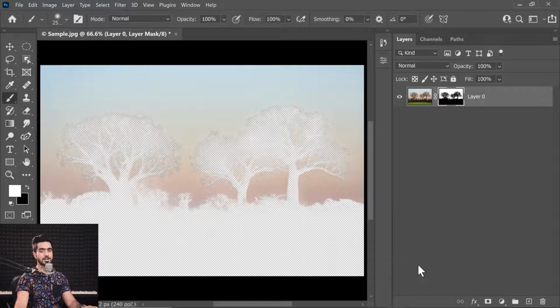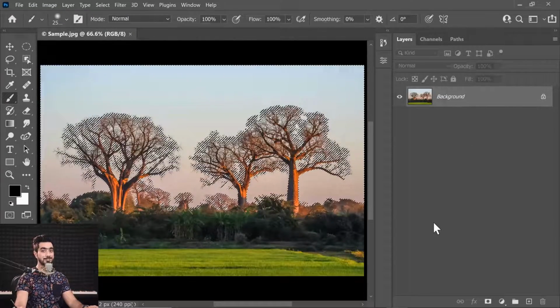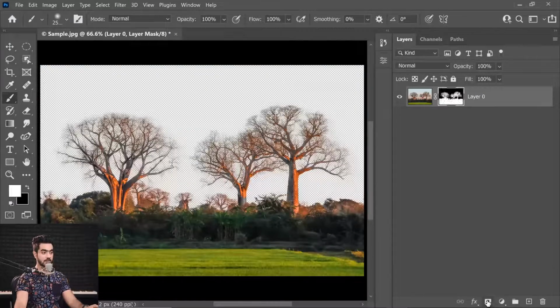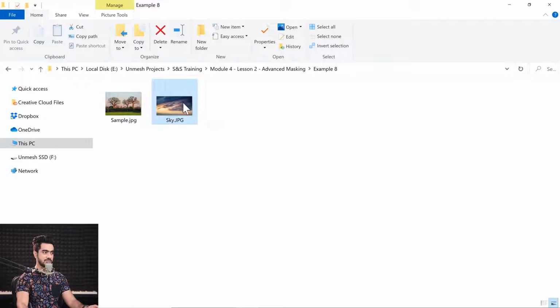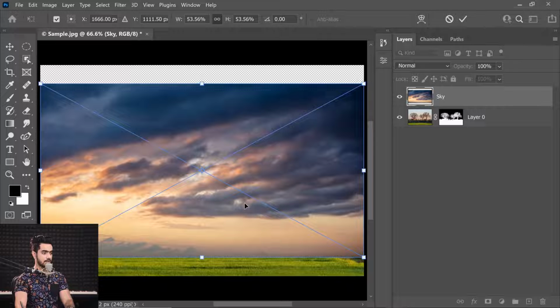Now it did just the opposite. Let's go back. Now it has selected the sky. We don't want the sky, so we want to create a negative mask. So hold the Alt key or the Option key and click on the mask button. It'll take away the sky. Now let's bring in our new sky right here. Just drag it and drop it into Photoshop right over here.